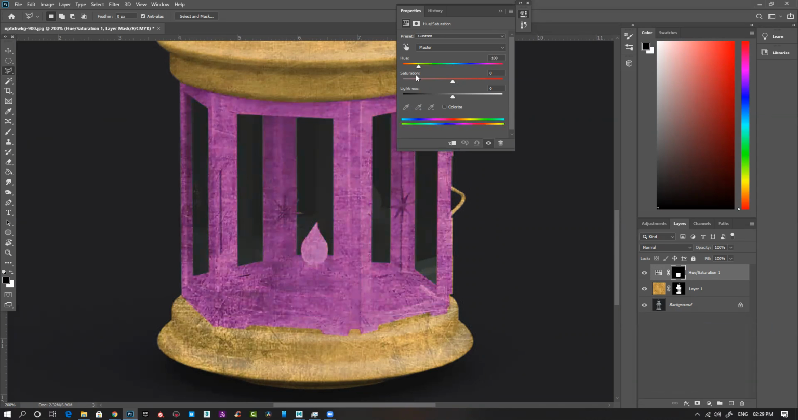Now if I want, I can change the color to anything, desaturate, I can do any of these things.